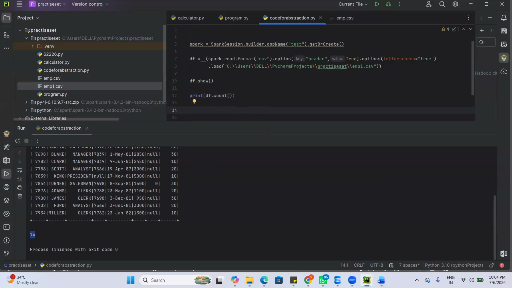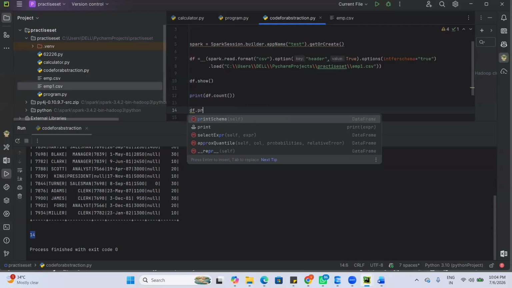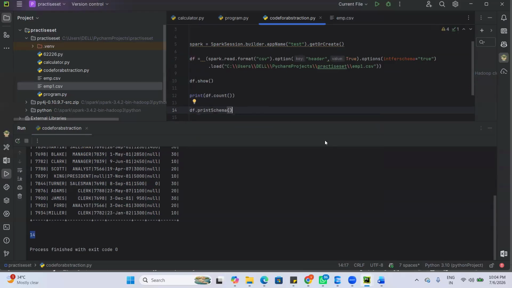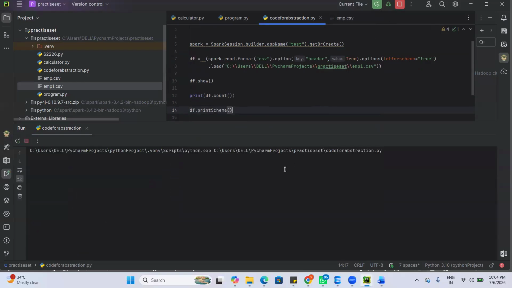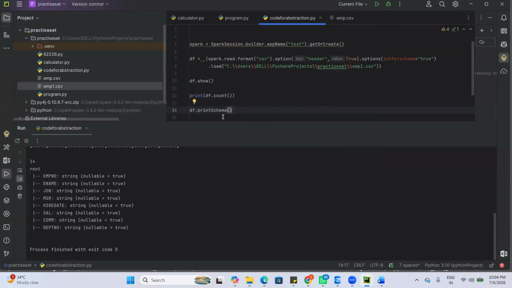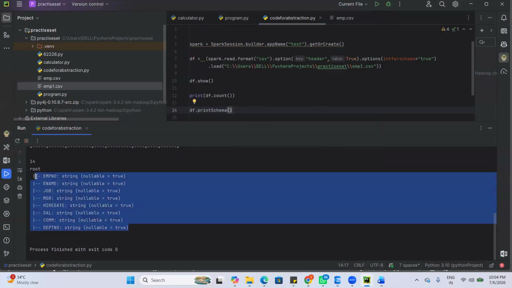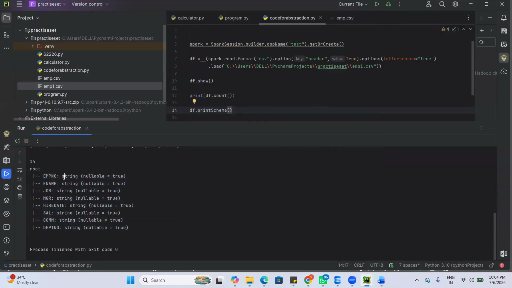So I'll show you some more things here. Let's suppose there's printSchema. If you want to see the schema of the data frame, you can just write df dot printSchema. So this will show the schema. Let me show. Are you able to see the schema? What is it telling? Employee number is string, and ename column, job column, manager, hire date, commission, department number. Yes or no? This is called a schema.